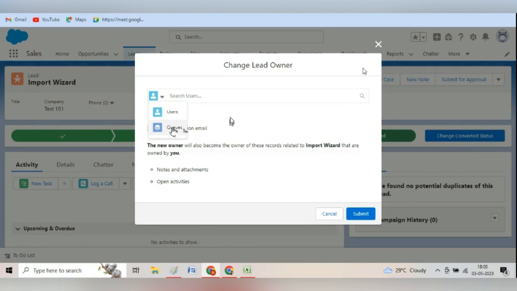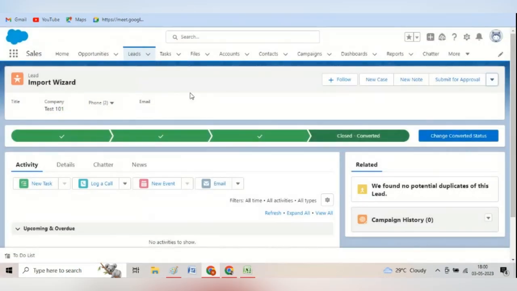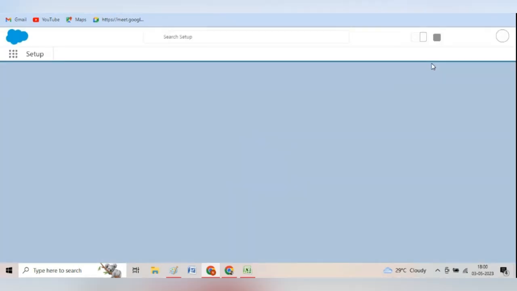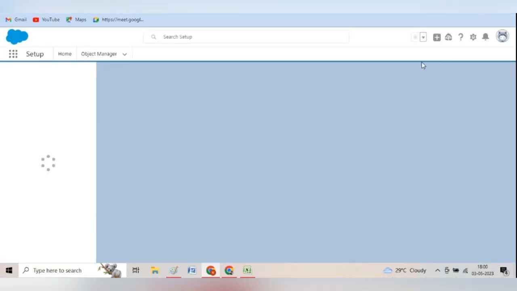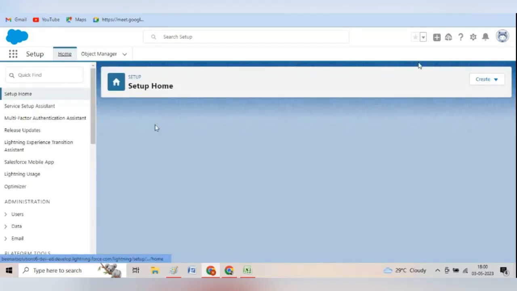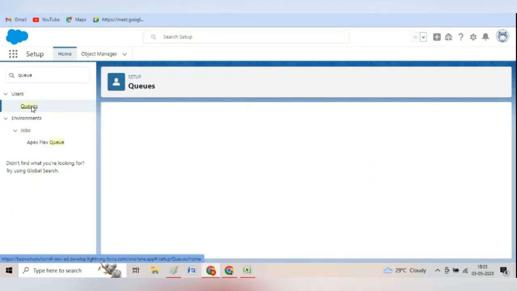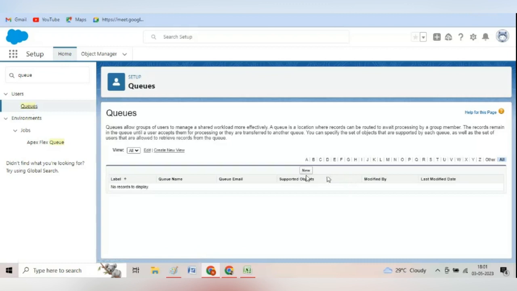So let us create, we don't have any queue right now, right? So let us create one queue. If we want to search, we can't find any queue because we don't have any queue, right? So let us create one queue. Go to setup. Now we'll create a queue. So go to queue. Yes, and here you can see the new option.